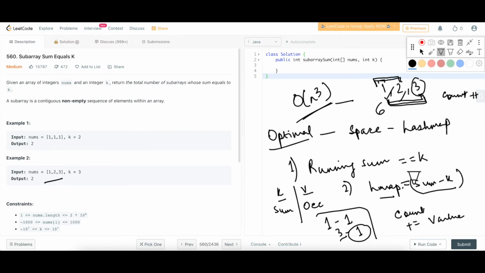Again, the reasoning behind this is: if I have a certain sum which is greater than k, then if I subtract k from it, I will be able to get k itself. Like the sum over here was 6. If I subtract the two elements 1 and 2, which add up to 3, I can get the element 3 itself, which is exactly what I am looking for, the subarray I am looking for.